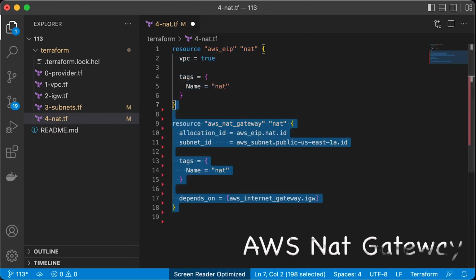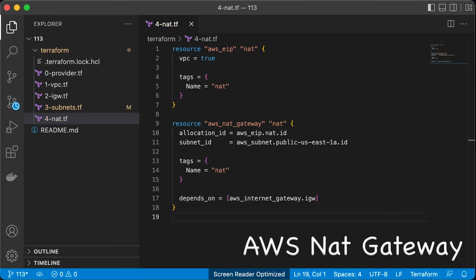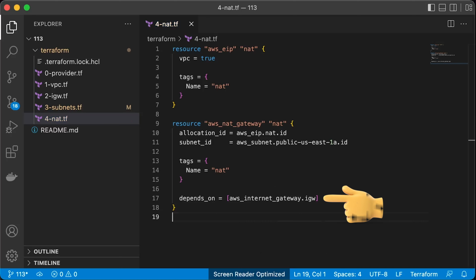For the NAT gateway, I prefer to allocate elastic IP address with Terraform as well. We need to explicitly depend on the internet gateway here and place this NAT to one of the public subnets with default route to the internet gateway.